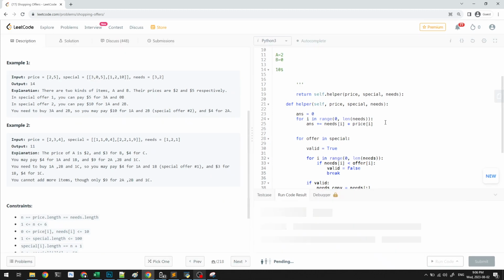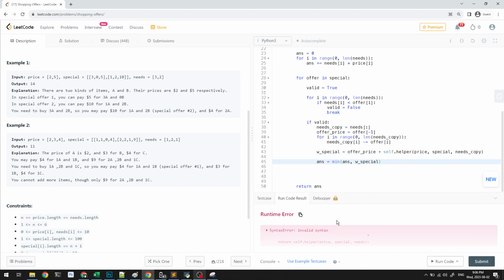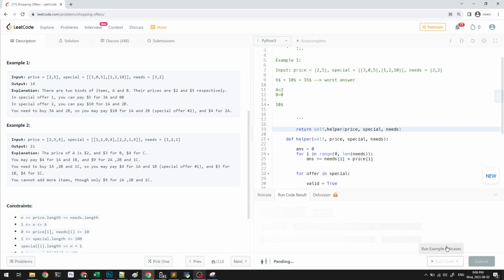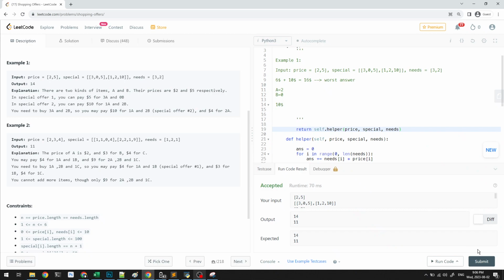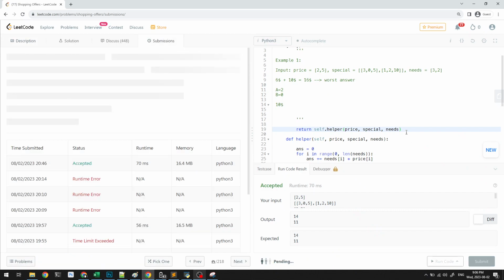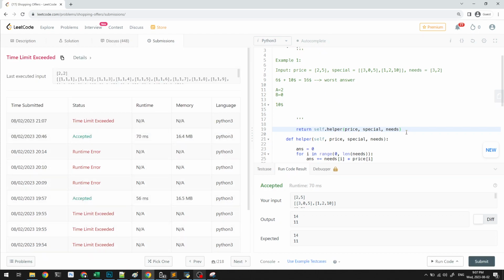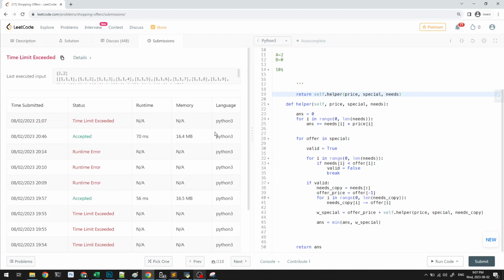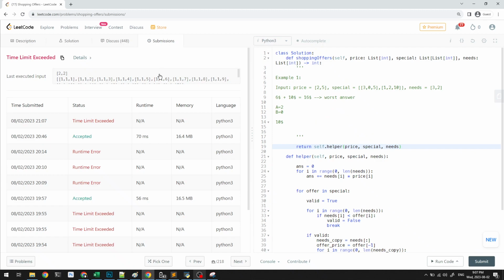So if I go ahead and run my example test cases, and it looks like I have a bug somewhere right here. So let me go ahead and run my example test cases now. Okay, it works. Let me try to go and submit it. And perfect. So you can see this works, but we're getting a TLE, right? Now, this solution actually used to work in 2021, but it doesn't work now, and it's because they added in this super long test case.